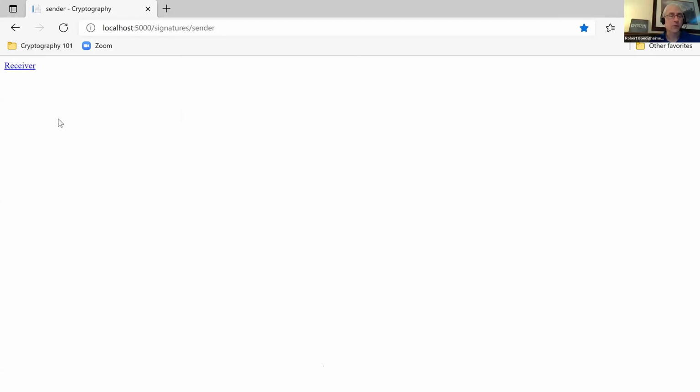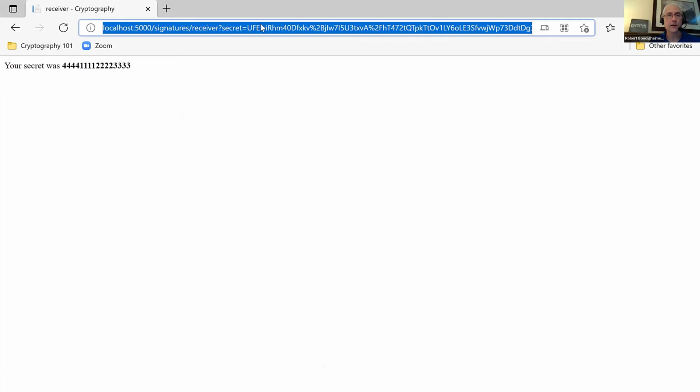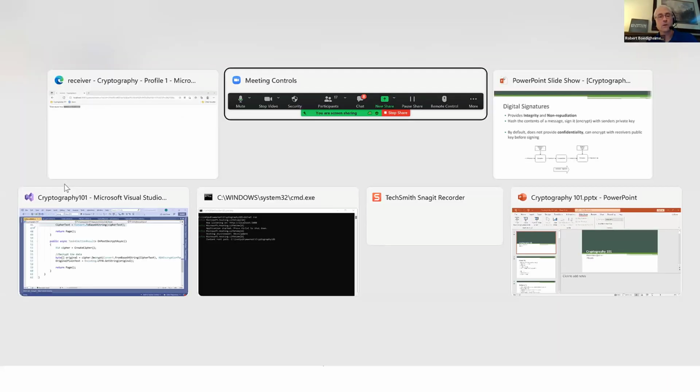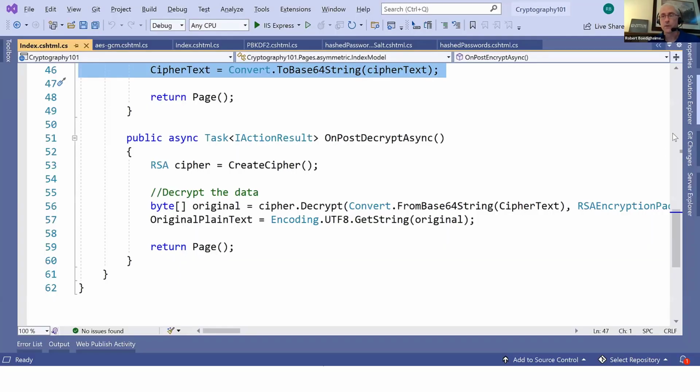So I just have an example. In this case, I'm just sending a link to a vendor on the web. If I click this receiver, I'm sending it on query string parameters. So here's my secret, this is the ciphertext. If I were to go further over to the right-hand side, you'd see my signature. And then the person who received it would be able to get back to the credit card number. So let's take a look at what that code would look like.